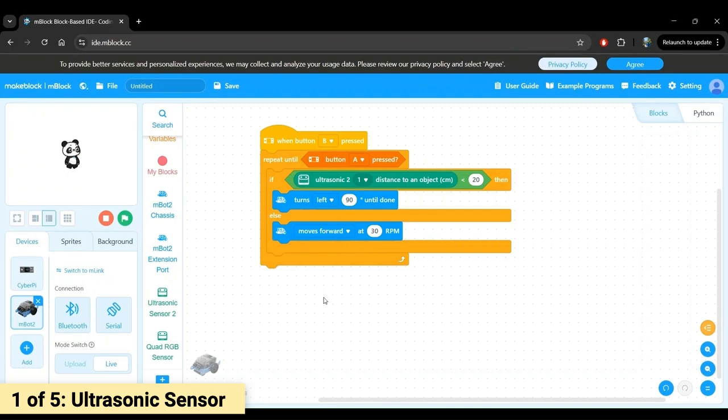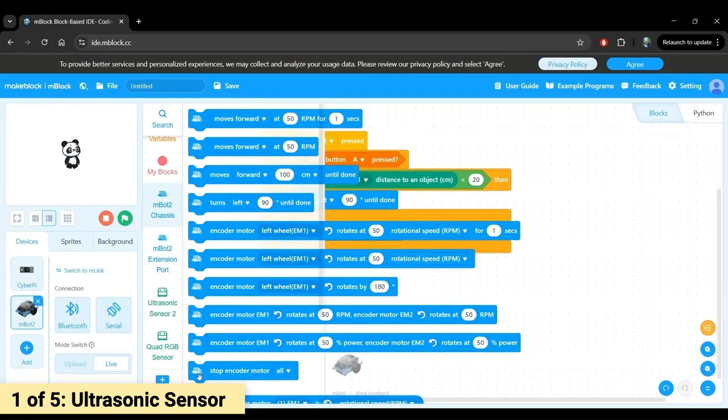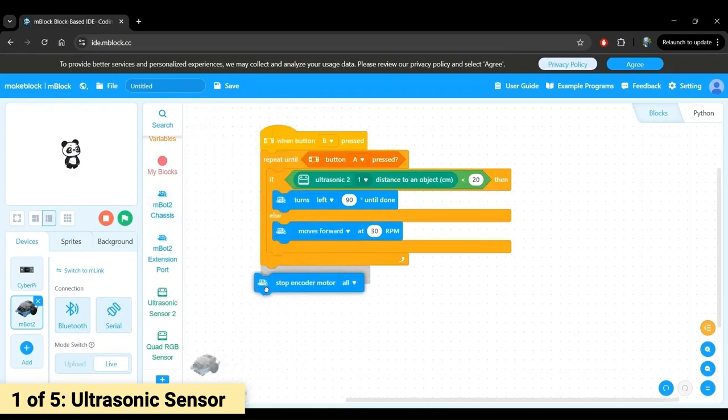To achieve this, we will go back to the mBot2 chassis category and use the stop encoder motor all block. Let's drag this and drop it right after the repeat until block. This will instruct the robot to stop both of its encoder motors, which is just the technical name for the blue motors that drive the wheels of the robot.